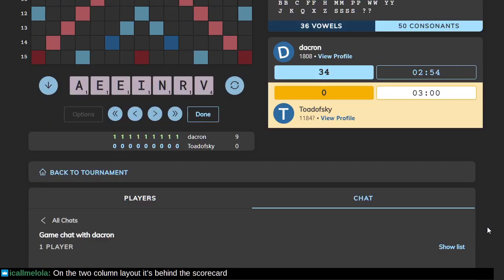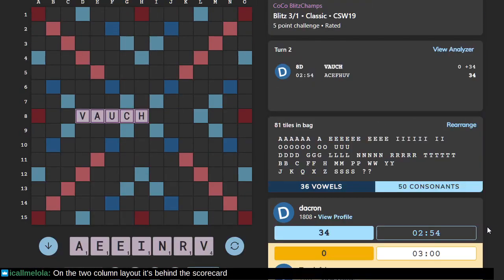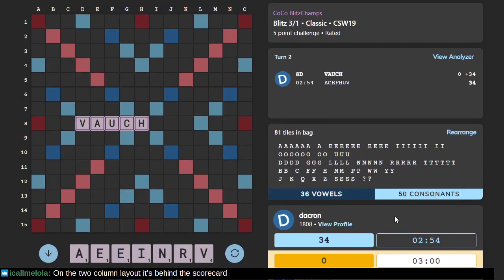On the two-column view, it's behind the scorecard. Right, so you're saying I have to scroll down to get to it, or it's behind the scorecard? What does behind mean in this case? Can I dismiss the scorecard somehow? I'd love to use this analyzer. Oh, here it is. Oh, that is fantastic. Yeah, this works much better for streaming. Thank you very much.